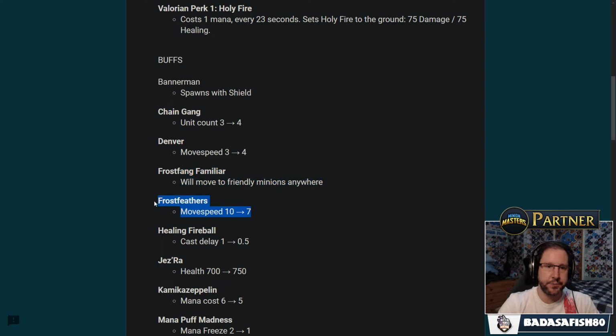Frost Feathers, their move speed's gone down quite a lot from 10 to 7. Does this also affect the flyby? Unsure, but quite possibly could be. Jackie here in the chat says, Holy Fire is a normal ability, can be used anywhere. Thank you.